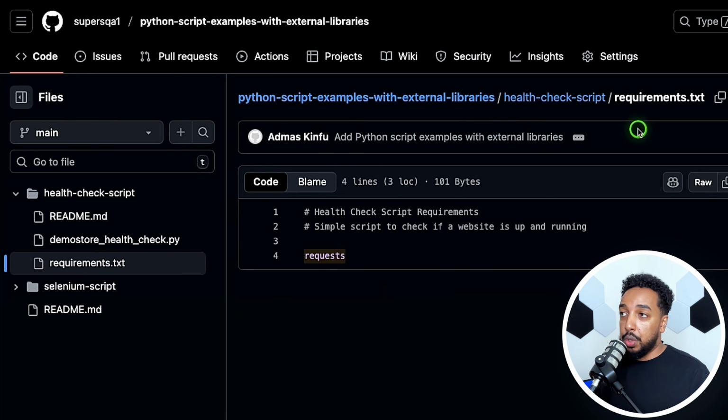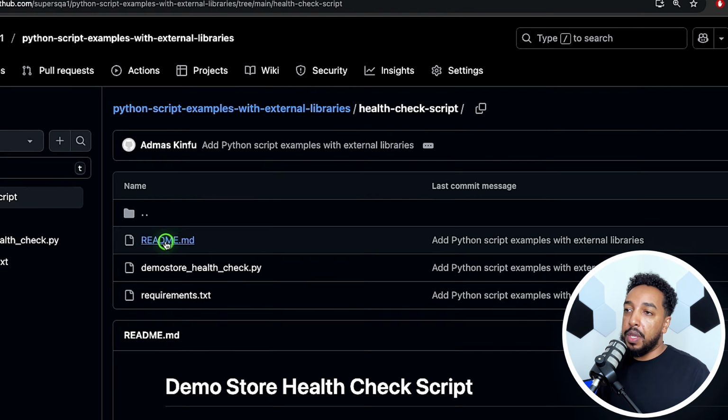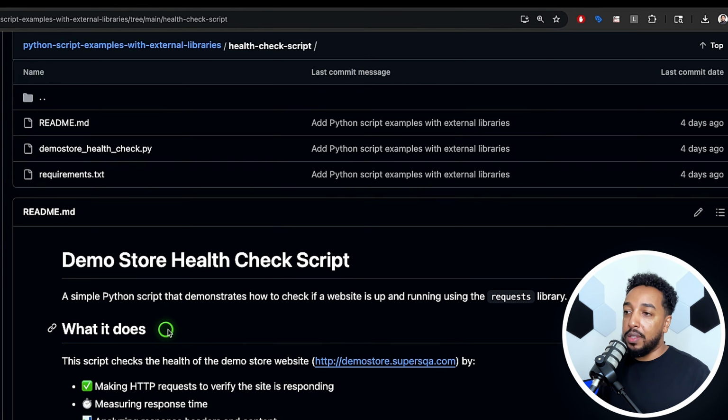So one thing I want you to get so far is if we see requirements.txt in the repository, that means there are dependencies inside of this. That's one of the ways Python manages dependencies. Then we have our main script and we have the README. The README just explains what the script does.